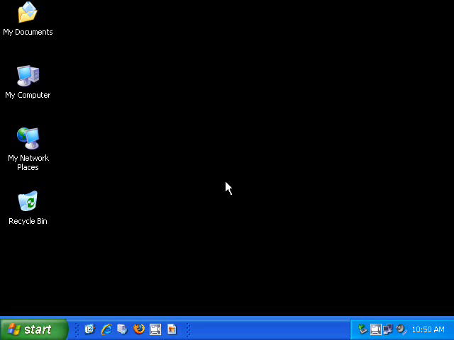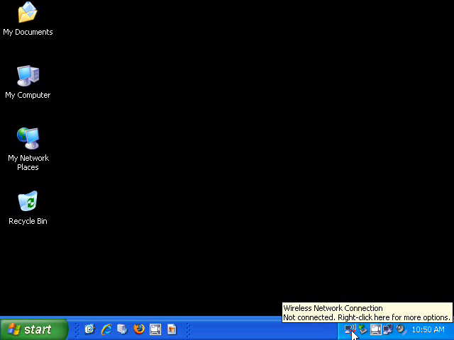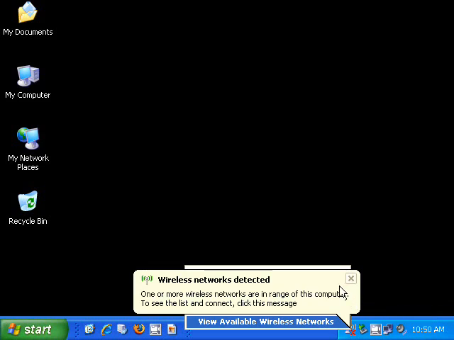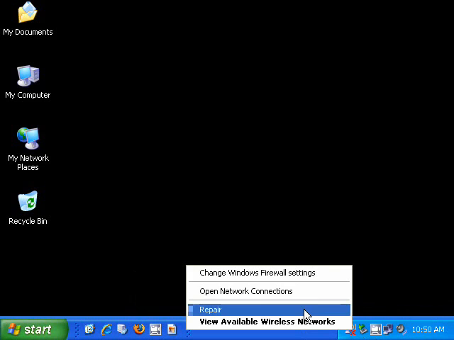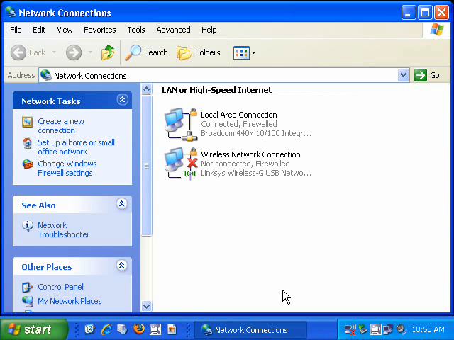Once Windows detects the device, it will put an icon down here in the notification area. I can right-click this notification area, and then I'll open up the network connection so we can make some configuration settings.